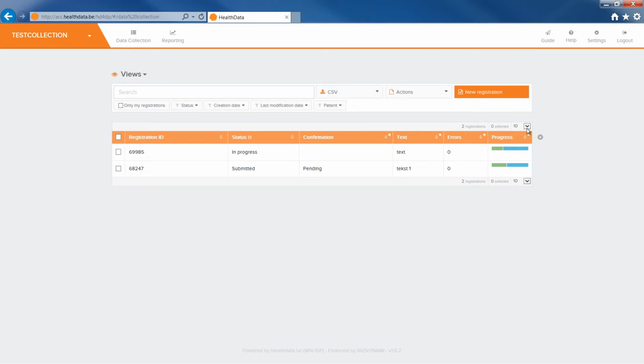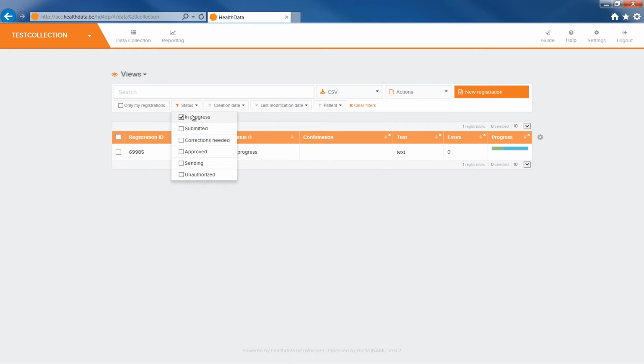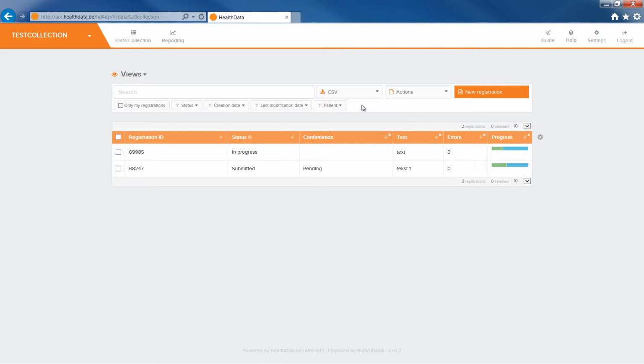The number of registrations displayed per page can be modified at the top and bottom right, varying from 10 to 100 registrations per page. The overview can be further modified by using the filters to narrow down the number of registrations displayed, e.g. by filtering on registration status. Another option is to use the search bar. Do not forget to click Clear Filters when you want to display all registrations again.